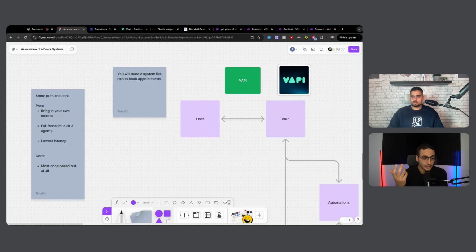Some pros, some cons. One of the biggest pros that a lot of people seem to enjoy is the ability to bring your own models. So compared to Bland, where it's meant to be the Apple of the voice agent world, Vapy would be something like the Android, where everything is customizable. You can bring your own LLMs. You can use different LLMs like Grok, the Anthropic models, the OpenAI models, etc. You have full freedom in all 3 of the agents. So from the transcriber or the speech to text, the LLM or the text to text, as well as the text to speech, meaning you can choose which model you want to use for each one. Best latency that I've seen so far.